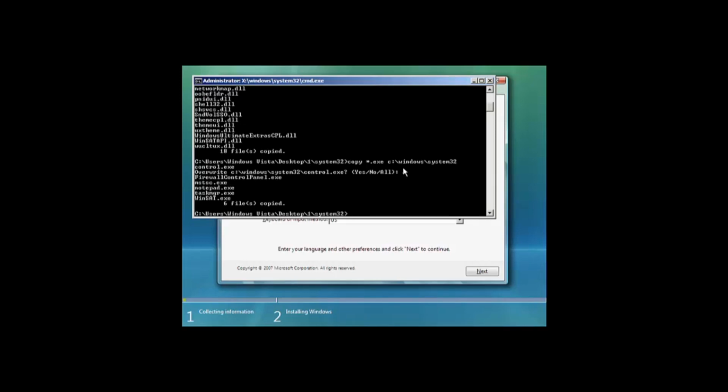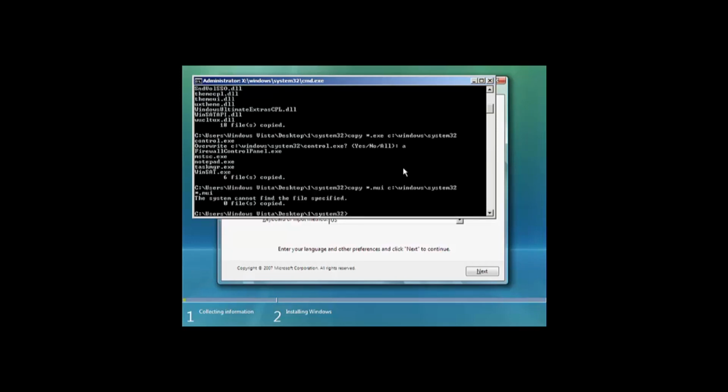But if you're using Business and Home Premium, make sure you do this. Just type copy asterisk.mui to C/Windows/system32 and hit enter. Since Ultimate doesn't require any of those modified MUI files, it won't show up. But if you were to use Home Premium and Business, it would ask you if you wanted to copy the image. So yeah, I'm using Ultimate, so I don't have to do that.